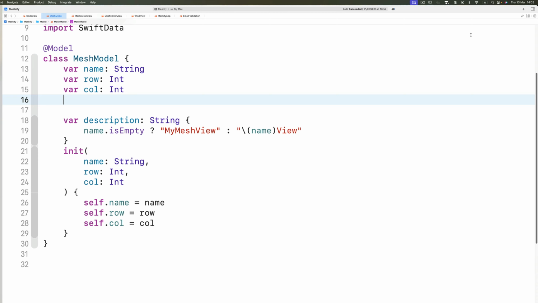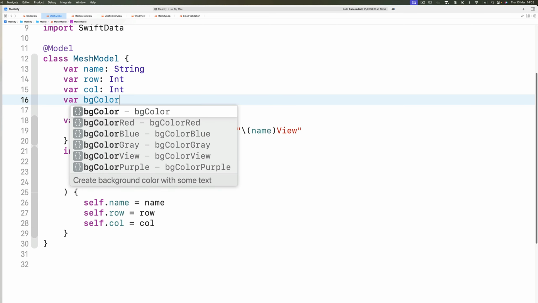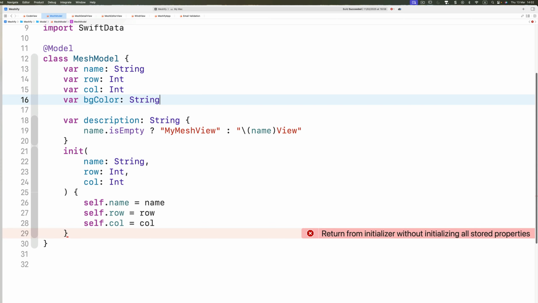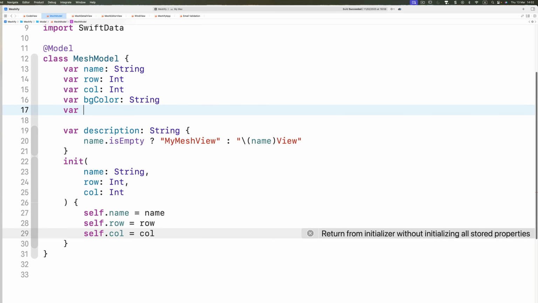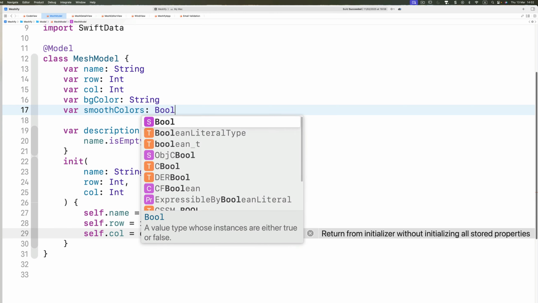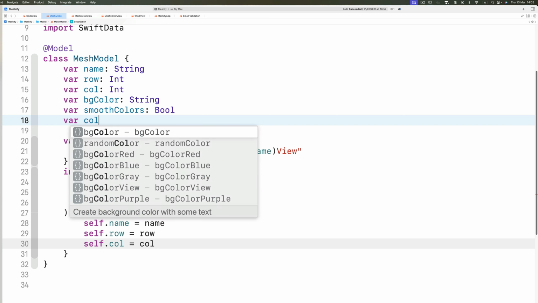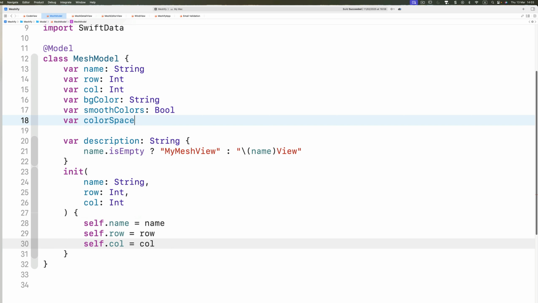Okay, great. So now we have our name, our row, our column, and now I want to have a background color. And this will be of type string, not of type color. In general, it's problematic to store colors in SwiftData at the moment. Now, I would like us to decide whether the colors are smooth or not. So we'll have a Boolean value. And Booleans are quite easy to store, so I'm going to have a value colorSpaceIsDevice, also of type Boolean.